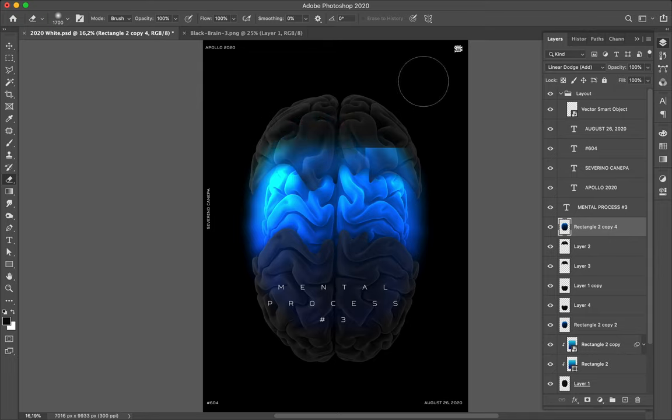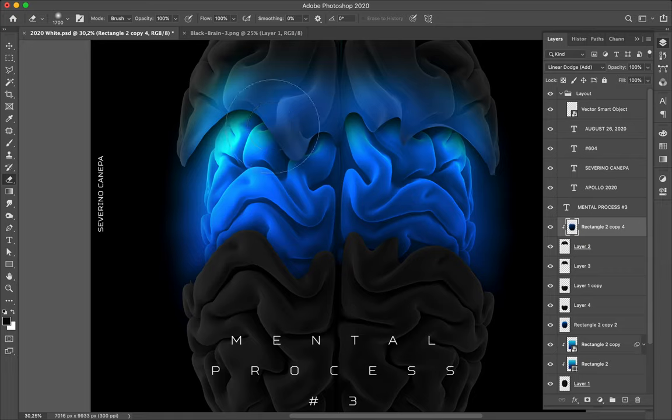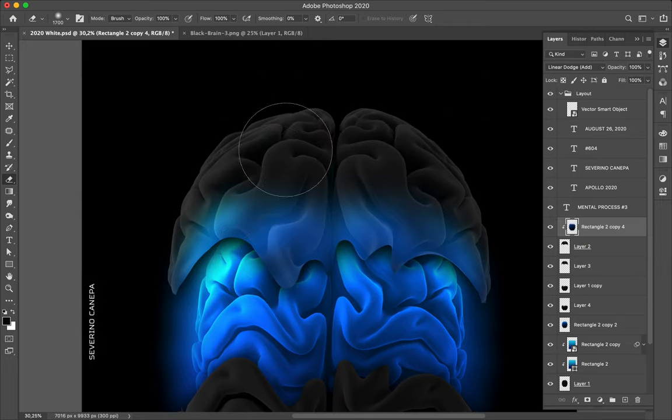Wow. Strange. Let it appear only over there. Yeah, it's too much. So I just try not to duplicate, to follow the lines of the brain there and make it as real as possible.